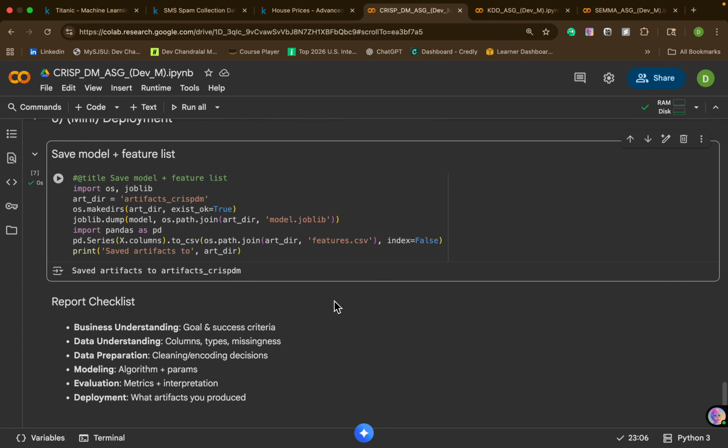So that's the complete CRISP-DM pipeline in action, from business understanding to deployment. This project proves that structured methodologies make data science more reproducible, transparent, and impactful.